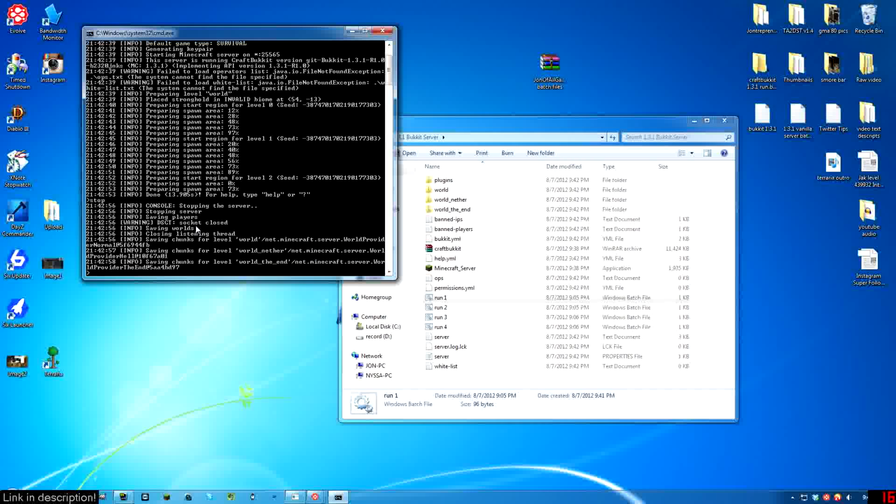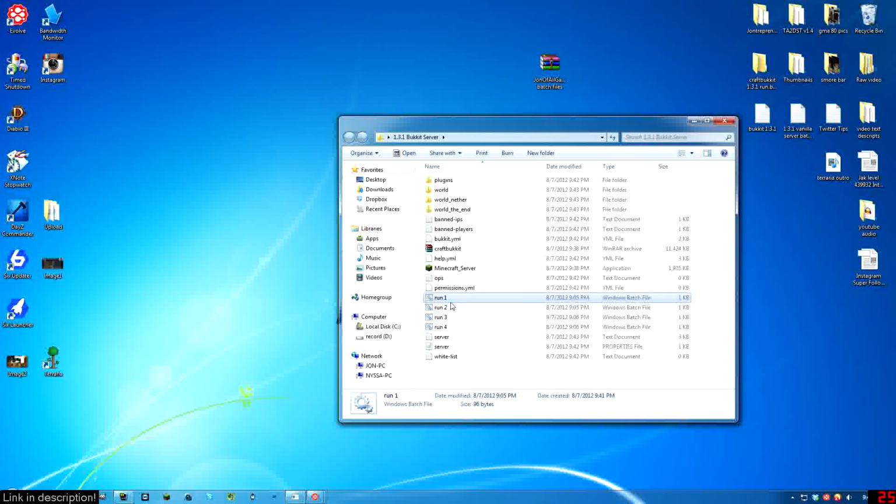Wait for it. It says saving chunks. Saving chunks might take a minute. Press any key to continue. That'll close that window out. Then you can run your server again and it'll be good.